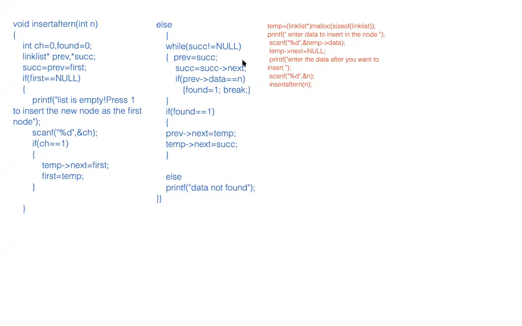Hi everybody. In this video, we are going to discuss inserting a node anywhere in the linked list. In the earlier video, we discussed inserting the node at the end or in the beginning. So here, I'm trying to insert the node anywhere in the linked list. Keeping this in mind, you'll have to remember all those things.